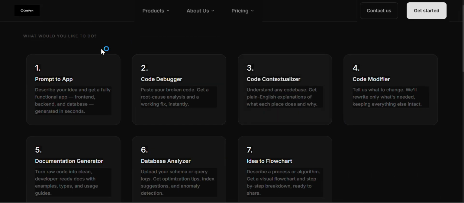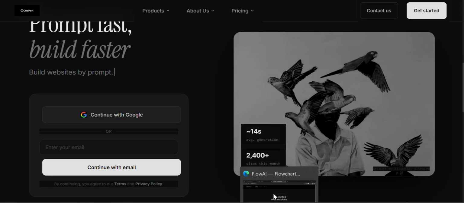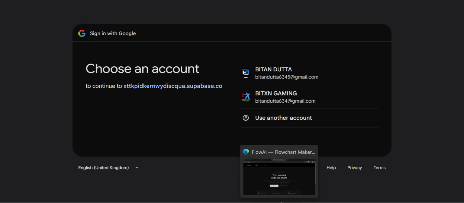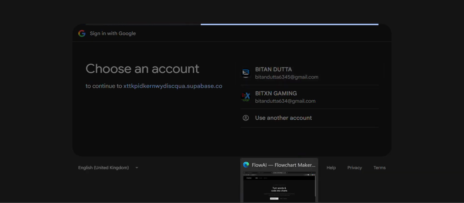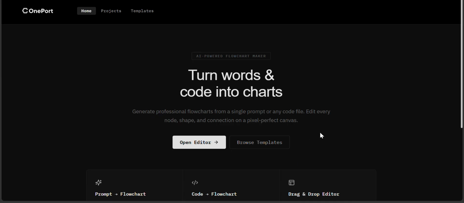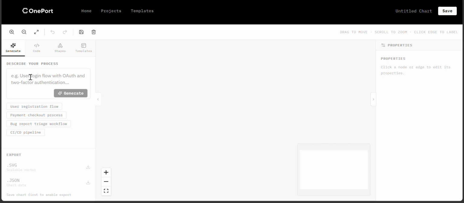So let's say here, let's choose the number 7, which is idea to flowchart. When we click on idea to flowchart, let's log in again. Login. Yeah. So we are logged in now. As you can see right here, let's say you open editor, you just say create, let's say, voting age detector flowchart.